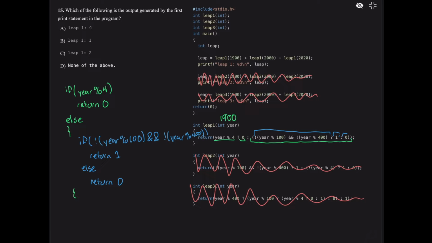So now we have our 1900 that we passed into here. So that's our year. So we do 1900 mod 4, which is 0. So that means we're going to go into our else statement. So then we're going to do 1900 mod 100. 1900 mod 100 is 0, right? Because there's no remainder. So we have a 0, but then we not it, so this is a 1. And then we do 1900 mod 400, which is 300. Basically, it's going to be greater than 0. So when we not it, this is going to be 0, which means this whole expression is going to be false, which means we're going to return 0. So this first one returns 0.